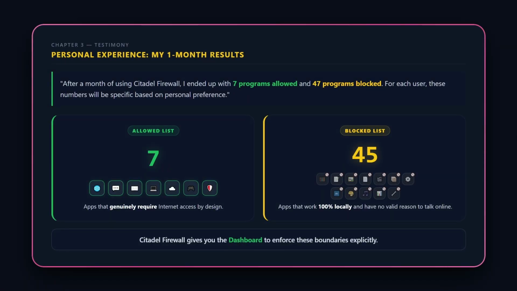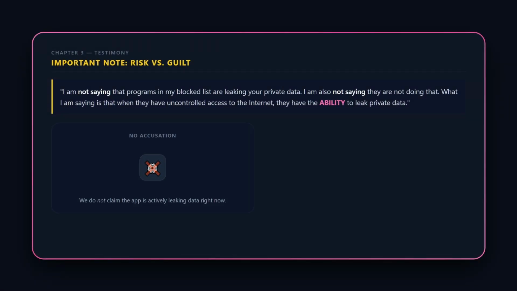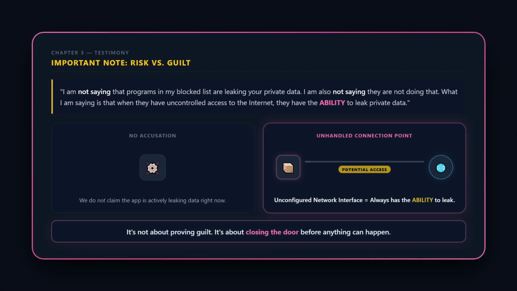After a month of using this program, I have 7 programs in the allowed list and 47 in the blocked list. For each user, these numbers will be specific based on their preferences. Important note, I am not saying that programs in my blocked list are leaking your private data. I am also not saying they are not doing that. What I am saying is that when they have uncontrolled access to the internet, they have the ability to leak private data.